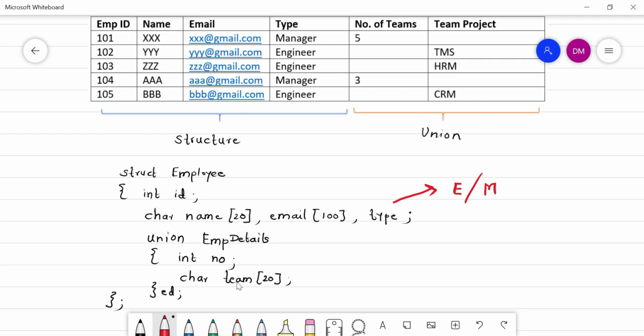But how will you refer to these variables of the union? Just assume that our employee array is E. So E of I dot ed dot no. Remember this: first of all, we are going to create an array of employees. Then we already declared a variable for the union, which is ed, and then we can use its member. This is the way to access a member of an inner union or inner structure, which I already covered. Okay, so let us write the code.